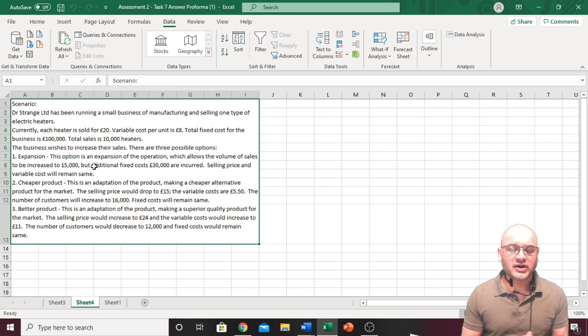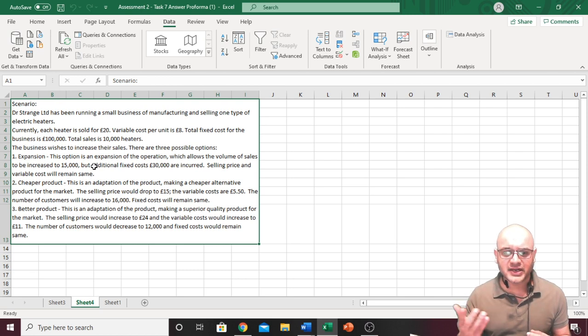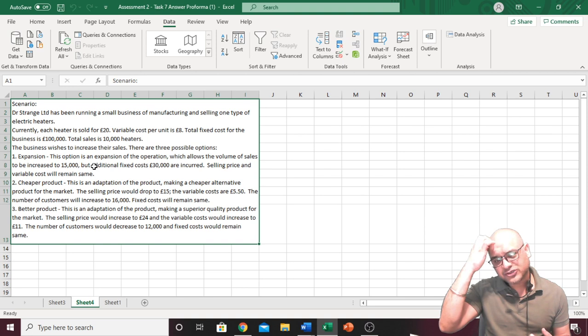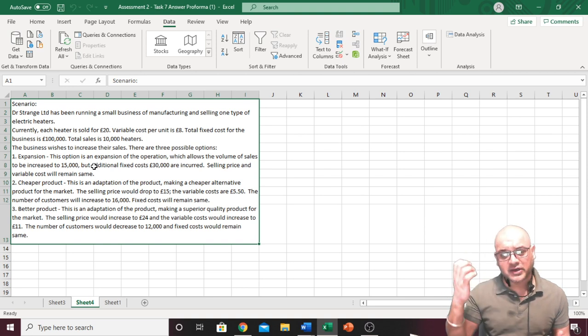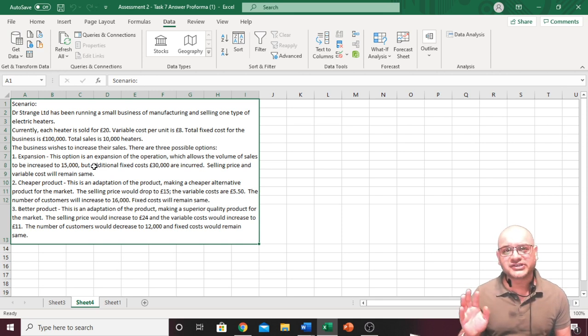Selling price and variable costs will remain the same, so we are not making any changes to the price or the cost of making each product. Option 2 is a cheaper product. It is an adaptation of the product, making a cheaper alternative for the market. The selling price would drop to 15, the variable cost would drop to £5.50, no change in the fixed cost, and the number of customers will increase to 16,000.